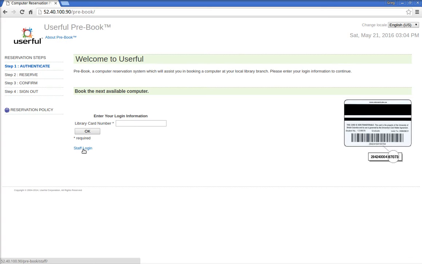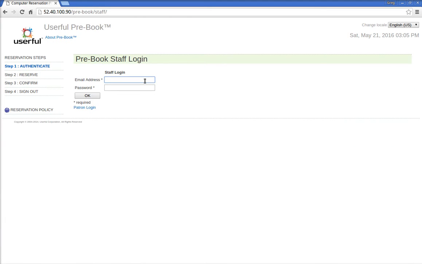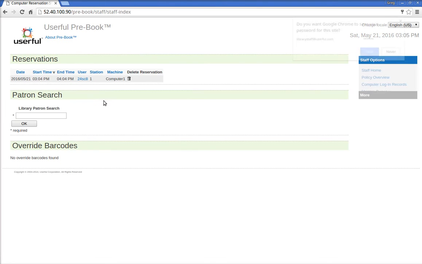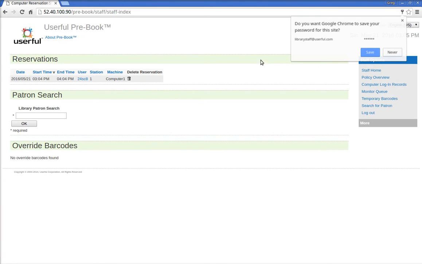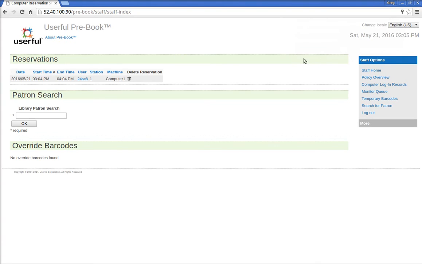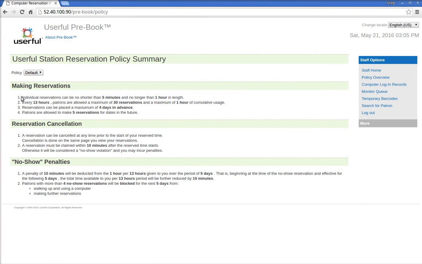Let's go into the staff experience now. So I'm going to use my basic test library login here. And here we have the staff control panel. This will be open in a browser on the staff desktops themselves. This is quite simple. You can search the login database for certain patrons. This is only patrons that have logged in through Pre-Book. I can review the policy, which is set by the administrators. So, for example, individual reservations can be no shorter than 5 minutes.